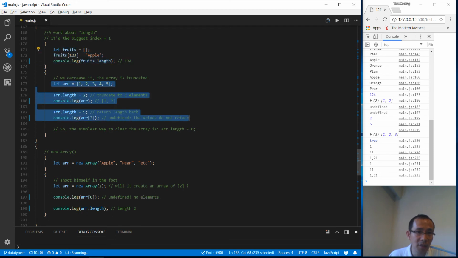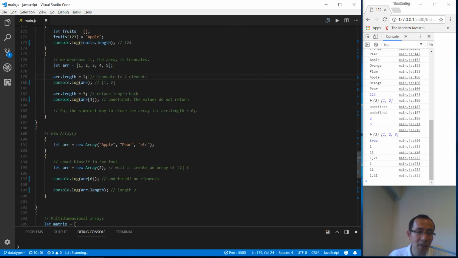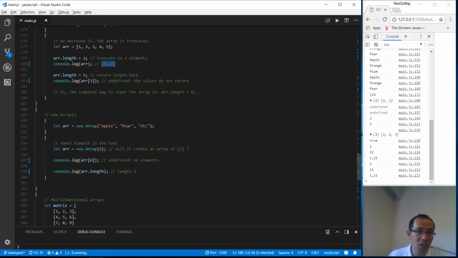Look at this part. We have an array. We change the length of the array, and all the data outside of this length will be removed. So when we output the array, we get 1, 2. We change the length back and output the fourth item, with index 3. We get undefined. The value won't come back.